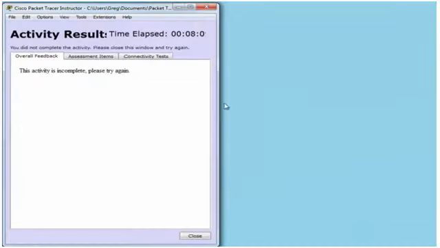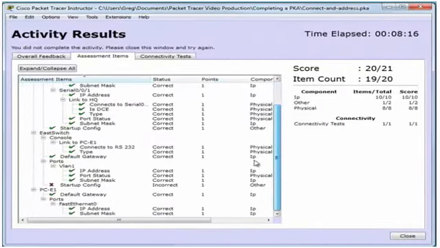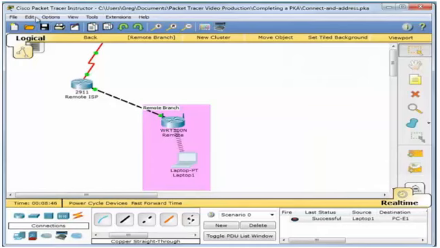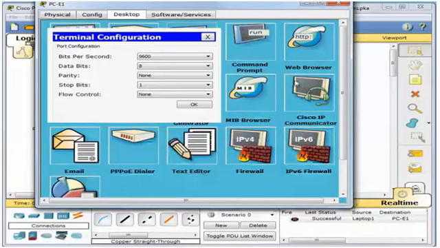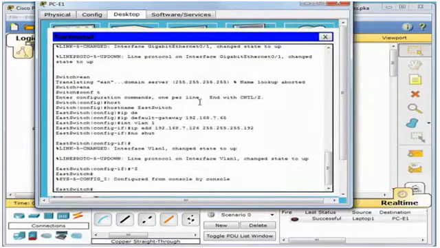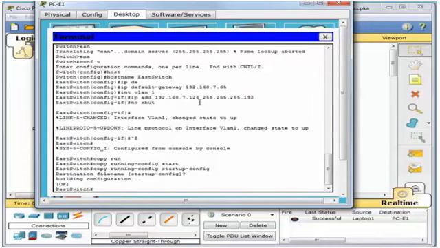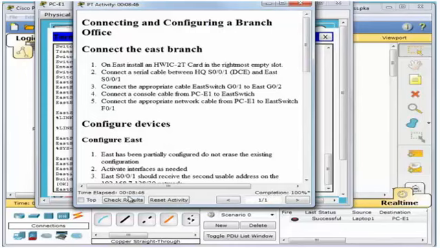Well, we can go to check results, and if the instructor hasn't blocked it, we can look at assessment items and see that I forgot to save the startup config on the switch. So, remember how we configured the switch? I need to navigate back to my main workspace, go to the terminal, okay, and copy run start. Go back to my activity. It tells me I've completed it.